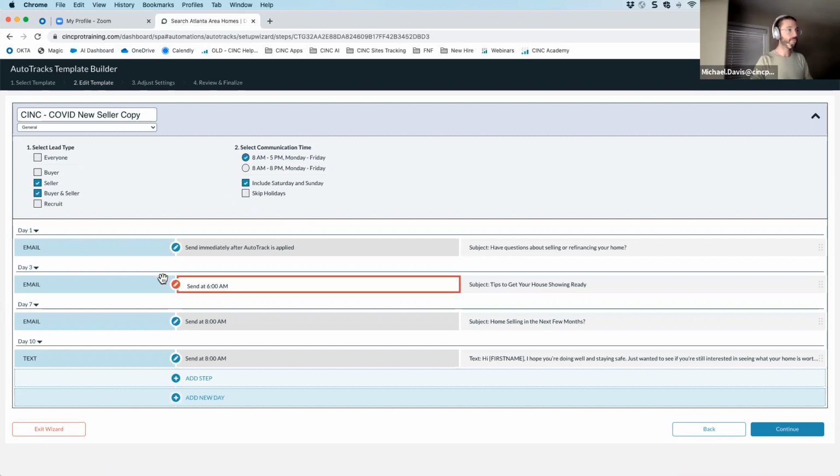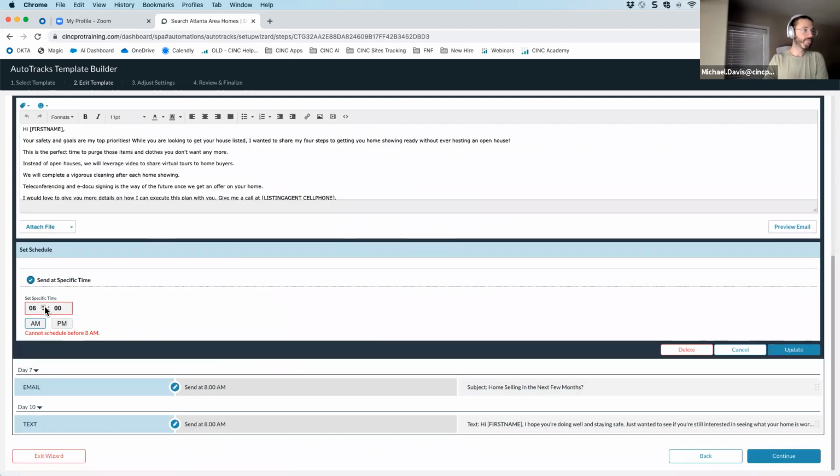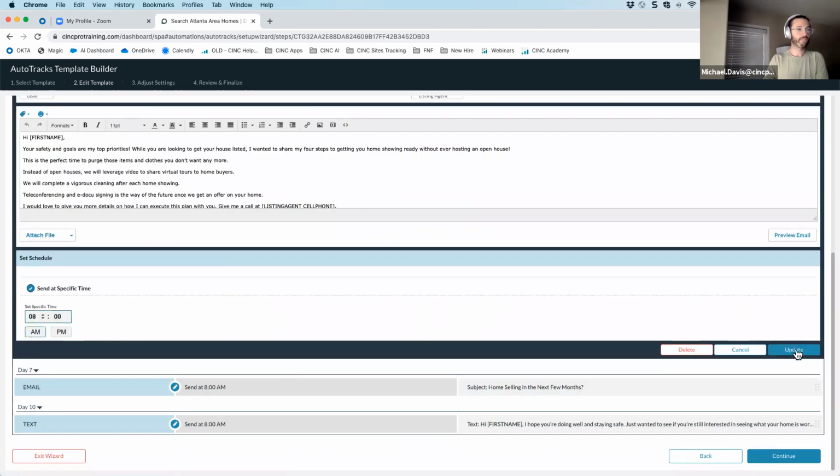You'll notice that immediately something was highlighted in red. This lets me know that, hey, this step is not compliant with the rules. You need to make some adjustments. And I can quickly see, all right, this is set to send at 6 a.m. This is at 8 a.m. So I need to come in here and click edit. And I'm just going to scroll down to the time. And I'm going to update that.